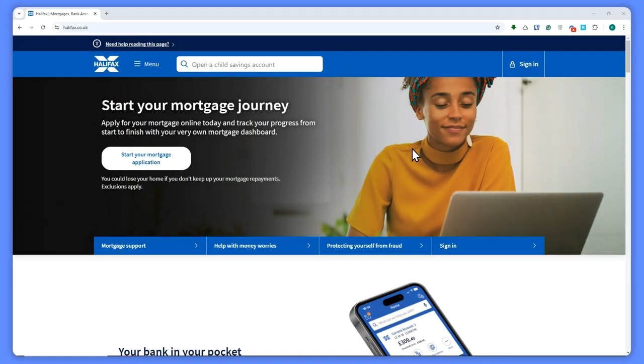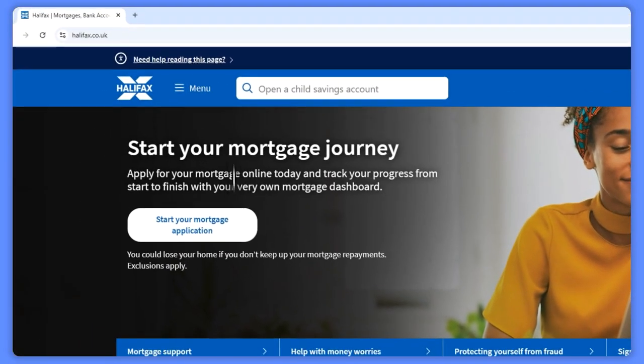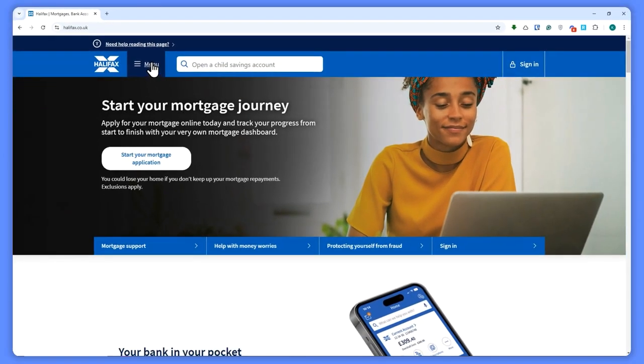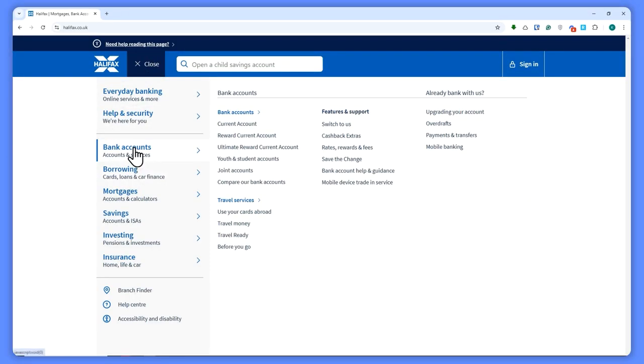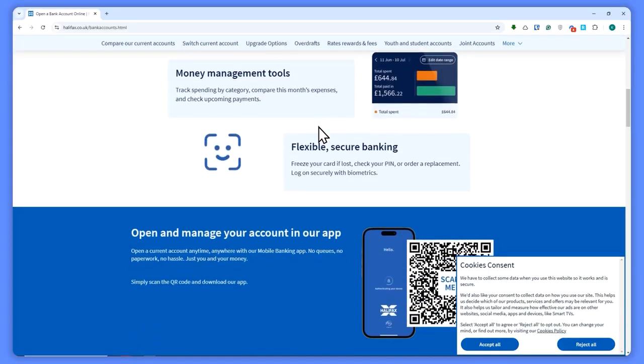So let's get started. The first thing that you need to do is go into halifax.co.uk. That is their website. Once you are here, click here on the menu button on the top left. Then from here, click on bank accounts, and click here again on bank accounts right here. From here, you would now be able to choose a bank account that you would want to open.